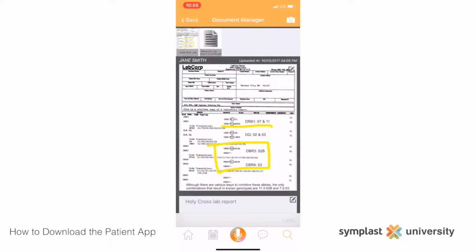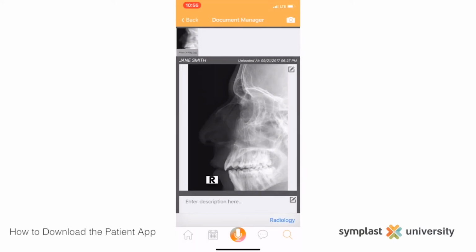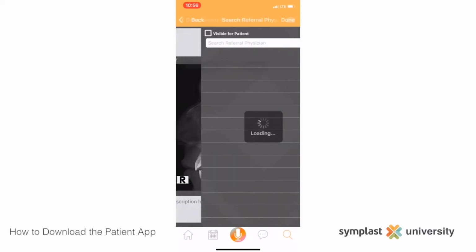Every single file in any of these folders, I have the ability to share or unshare to the patient app in real time. So for instance, if I look at this x-ray right here, I hold my thumb over the thumbnail in the top, not the main image, but the little thumbnail up here. I hold my thumb over it for about 2 seconds and I'm presented with these options. I can go ahead and share it to the patient app by hitting share. And then I just check that box and I hit done.